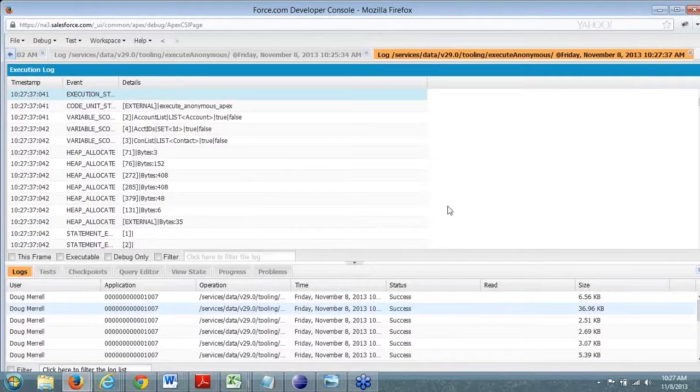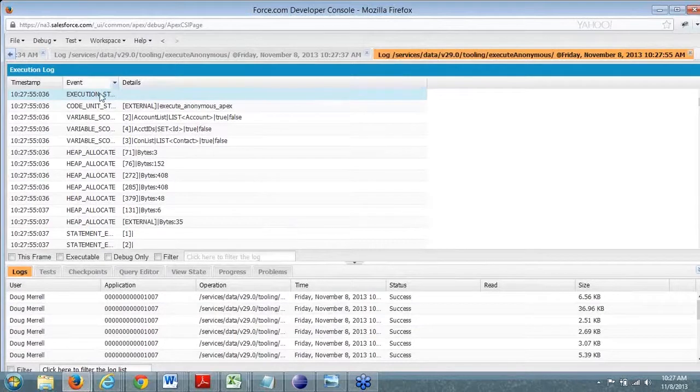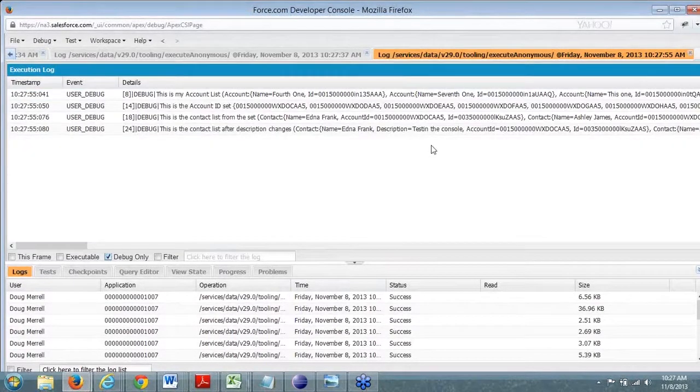There we go. Now we can execute it, because I want to see that description in there. I should have changed every contact in that list to have a new description of "testing the developer console." So click on debug only.